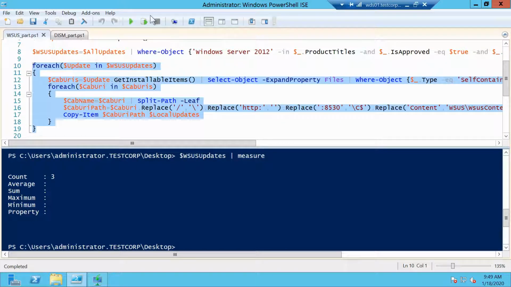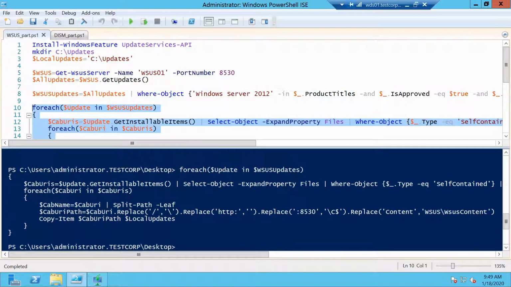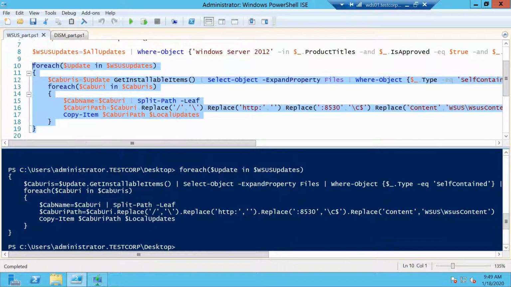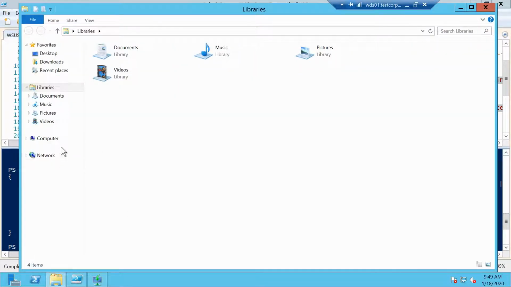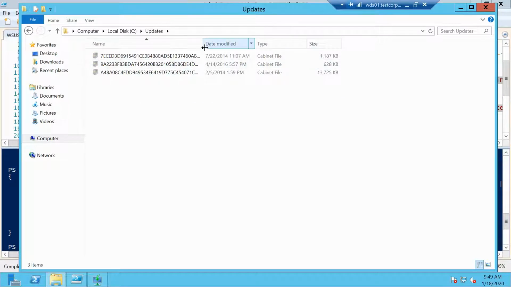Let's see how this looks like, if it worked. So remember, the folder is C:\Updates. We should have at least 3 files in this folder, and it's true.